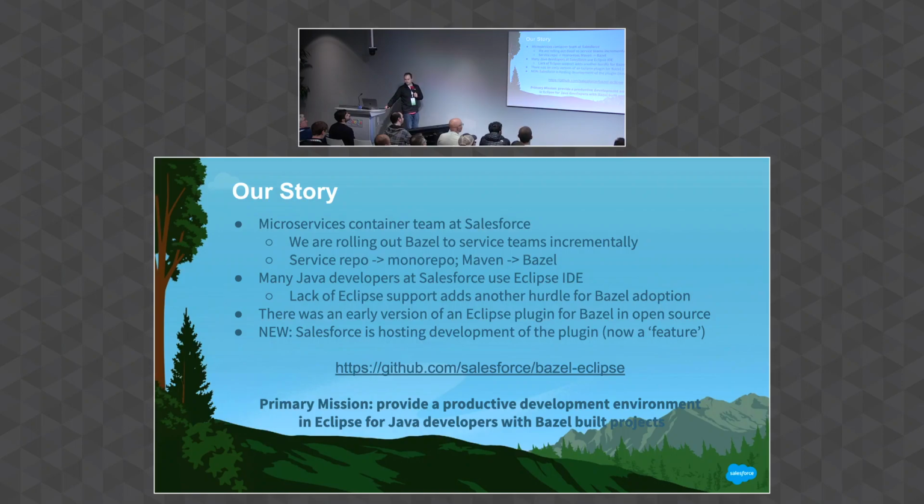There was an early version from Google. A couple people at Google wrote one a couple years ago, but it was abandoned, so we picked it up and dusted it off, and we've put some time into it. It's available now at that link. But once again, the primary mission for us as a team is supporting Java developers, and pretty much all these projects already have a Maven-like layout. So, especially with this first version, you'll see a lot of limitations, focused on what we're really targeting. But it's available now.